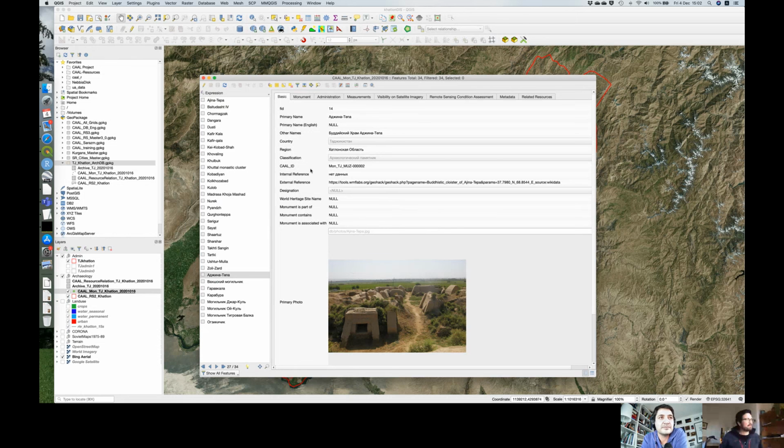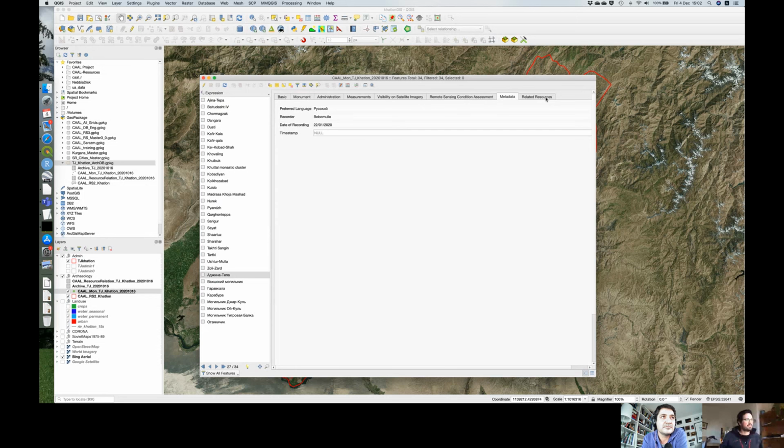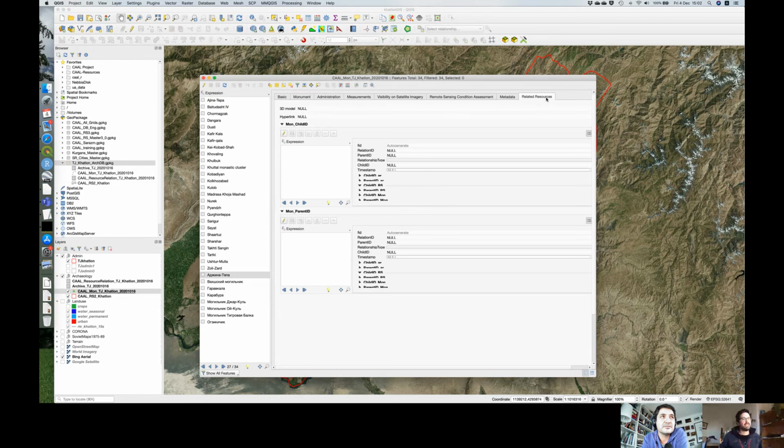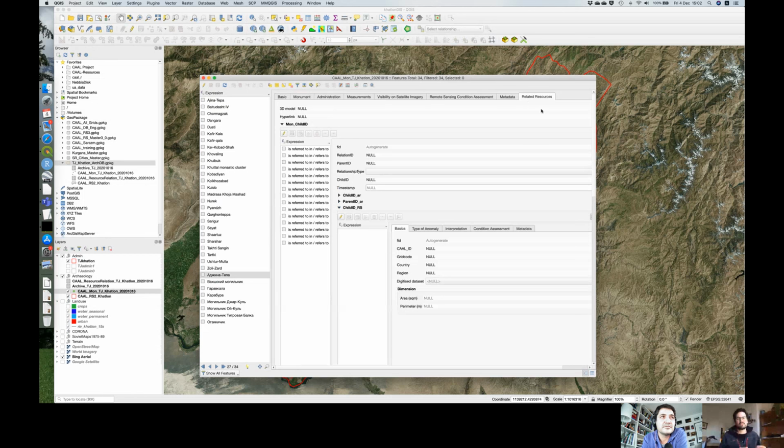For example, if we take the famous site of Agina Tepe, we can see that at the end of the table, after metadata, we have a tab called Related Resources, which gives us a list of records coming from the other two tables, remote sensing and archive, that are linked with this record.